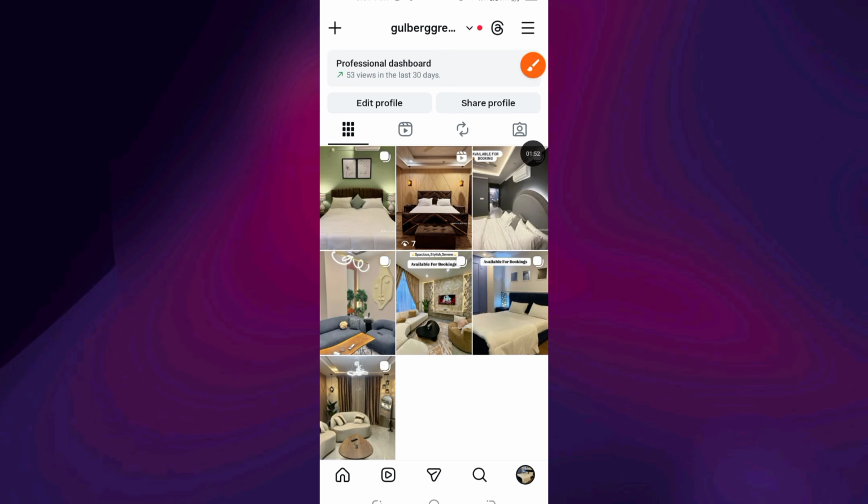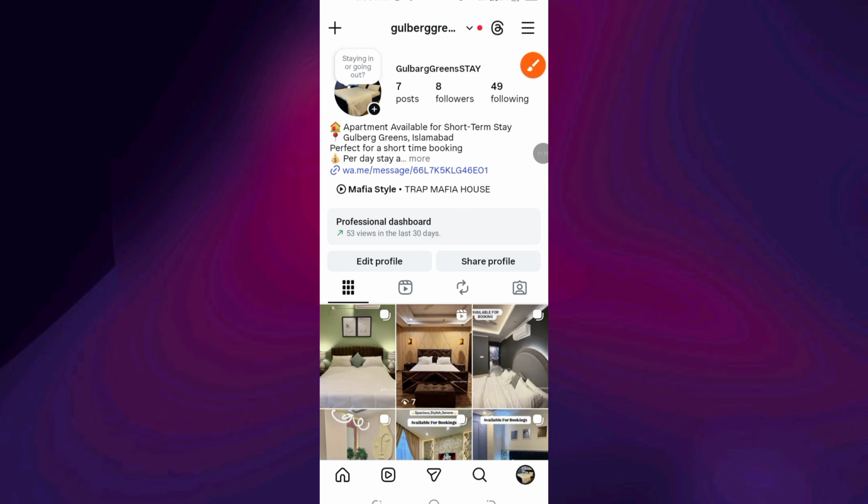Final truth: you can see story reshares within 24 hours. You can see share count via Insights. You cannot see a full permanent repost list.